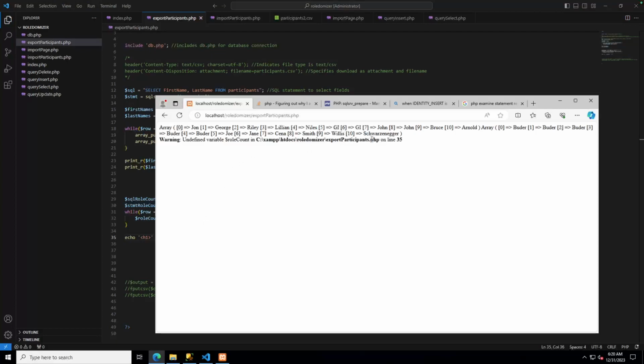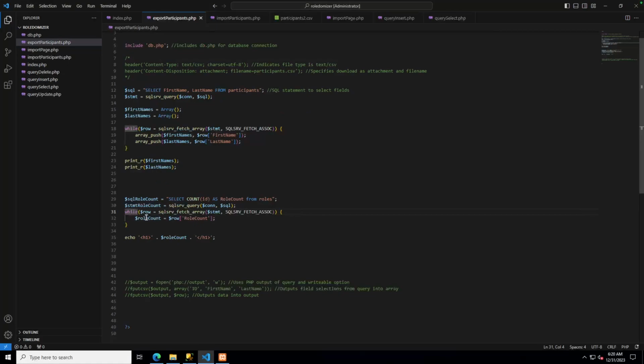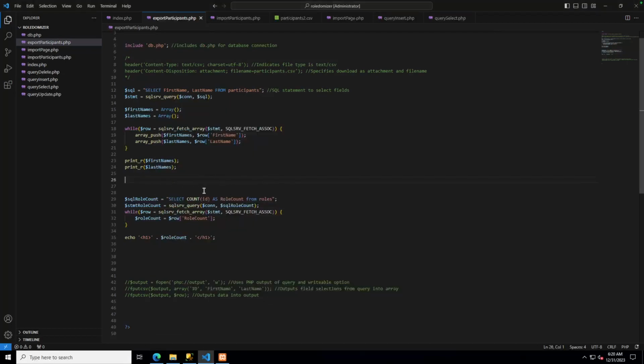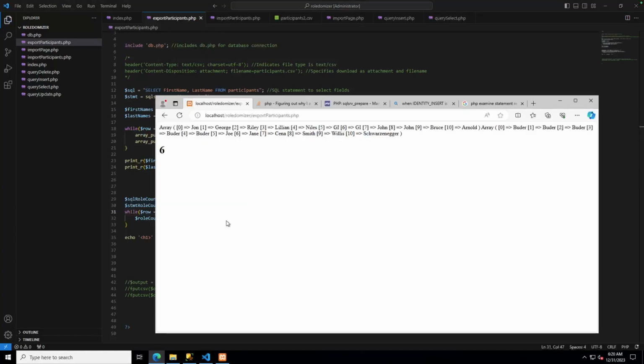Oh, line 35, role count. Oh, it didn't. Select count of ID as role count, statement. Oh, con, and then instead of SQL, I wanted to say SQL role count. Yeah, so it was trying to run that against the wrong statement, so that's why it didn't work too well. Maybe. Did I save this? Yeah. Okay. Statement role count. Oh, and see, I made this mistake too. Statement role count. So yeah, 6. Cool. So we've got 6 different roles.